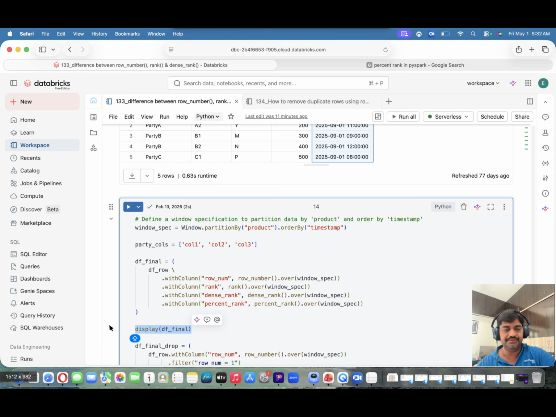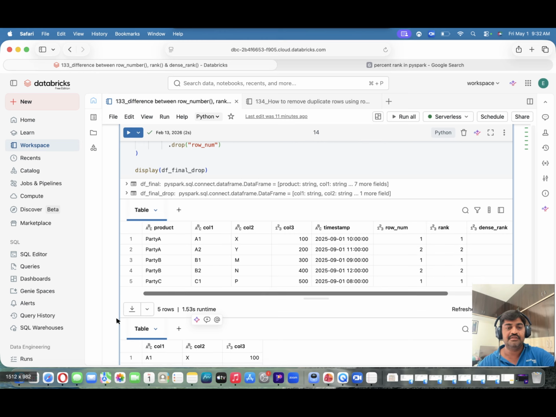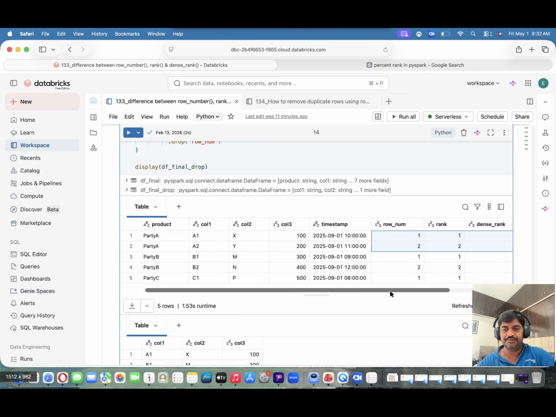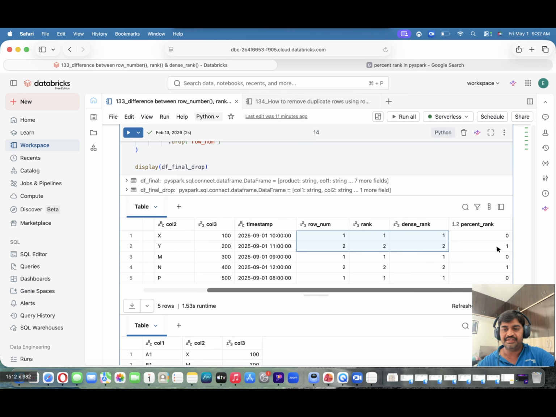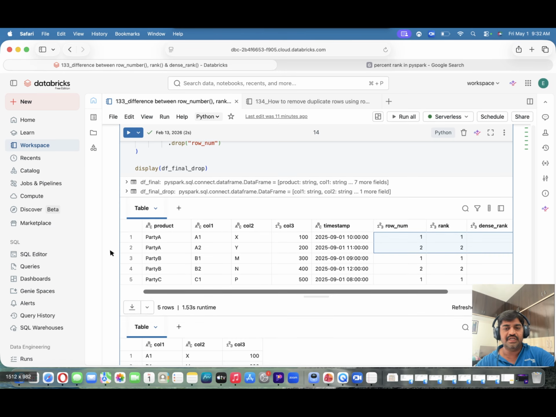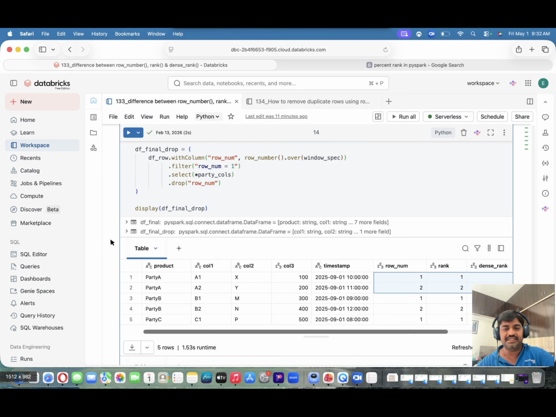And if you do display underscore final, you will get this. Our first result will be this one. Since I gave partition by product, it will consider only this column. Here we have party A repeating 2 times. So what will happen? 1, 2, 1, 2, 1, 2. And here it is 0, 1. One thing is partition by product, and the next is order by timestamp.